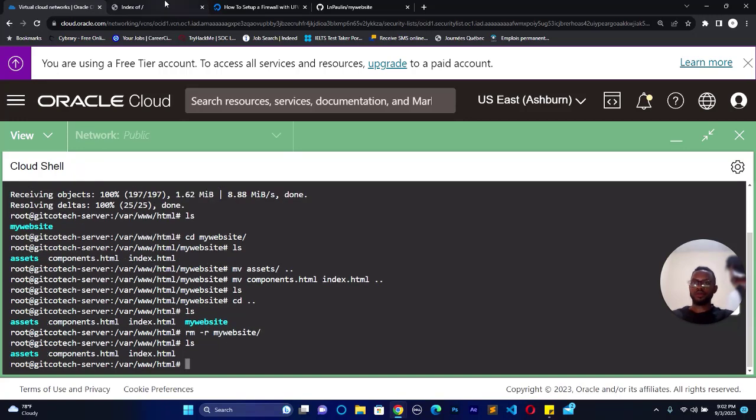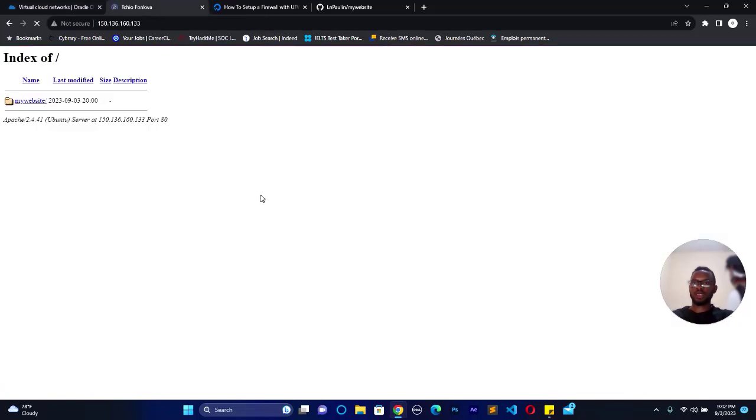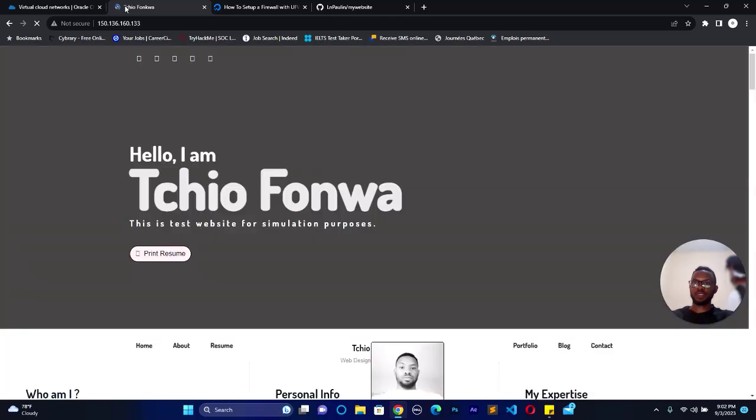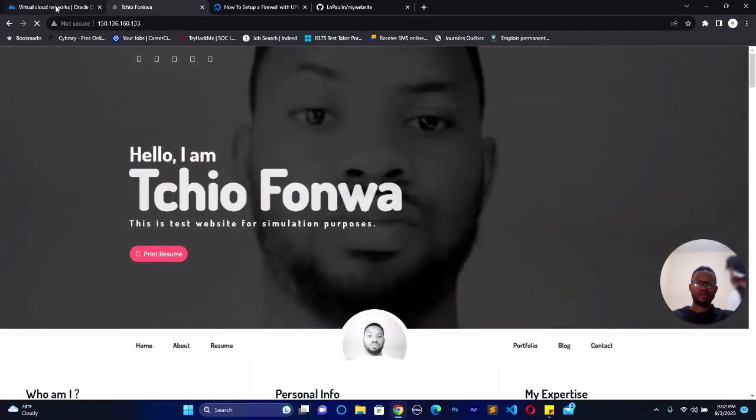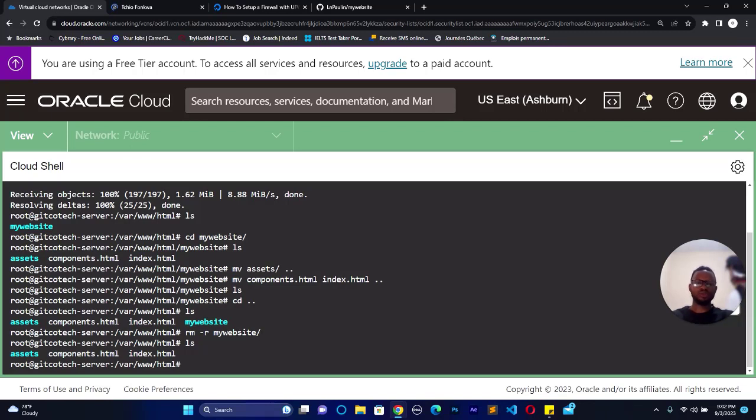Good. So if I reload this now, we're supposed to see a template website. As you can see here, the title of the page has already loaded, and that is it. So I hope this video has been explicit enough to show you how to create an instance on Oracle Cloud, turn it into a web server by installing Apache web server, and actually serve a website on it.